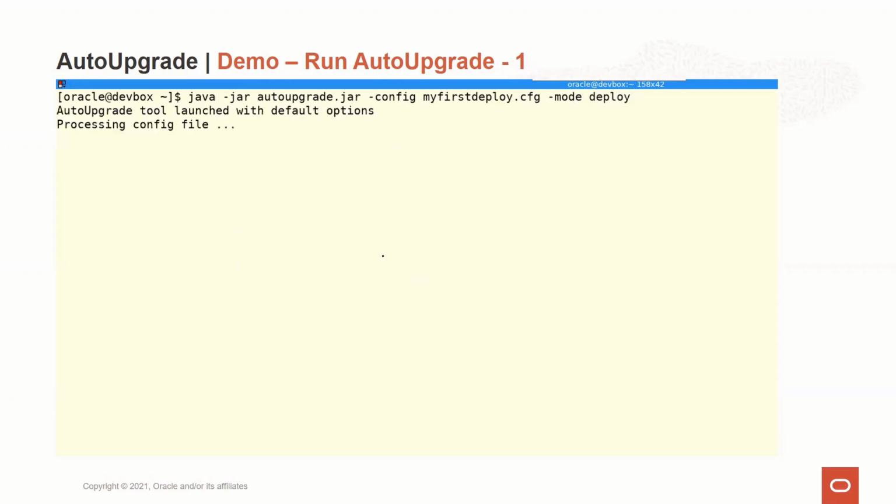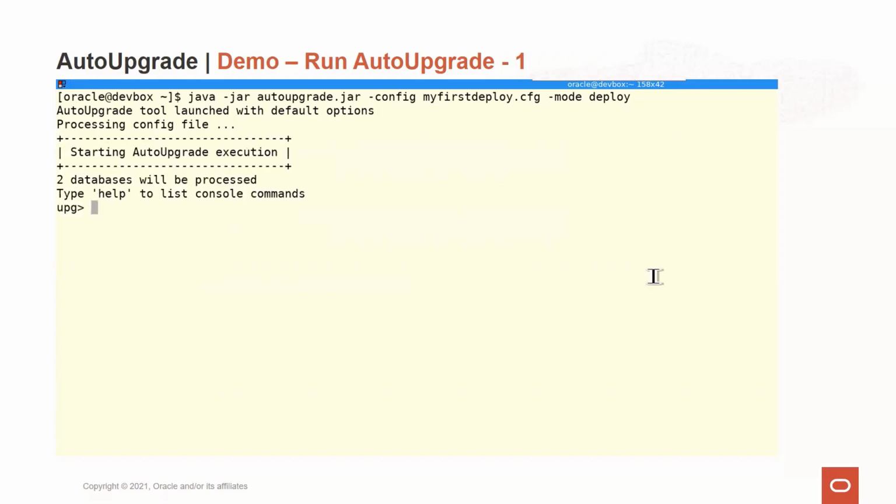So the tool will examine the configuration file. We perform the pre-checks. And then we just need to wait. And that's it.